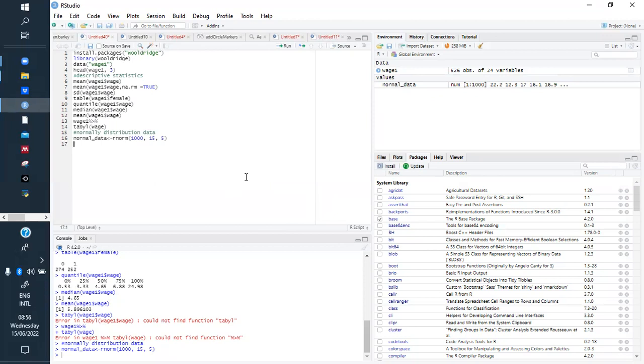Then we have many ways of checking. We have visualization checking, where we can use some graphs to see. And we also have numerical checking, where we can use tests like the Shapiro test and the Lilliefors test to see if our data is really normally distributed. Let us start with visualization checking.